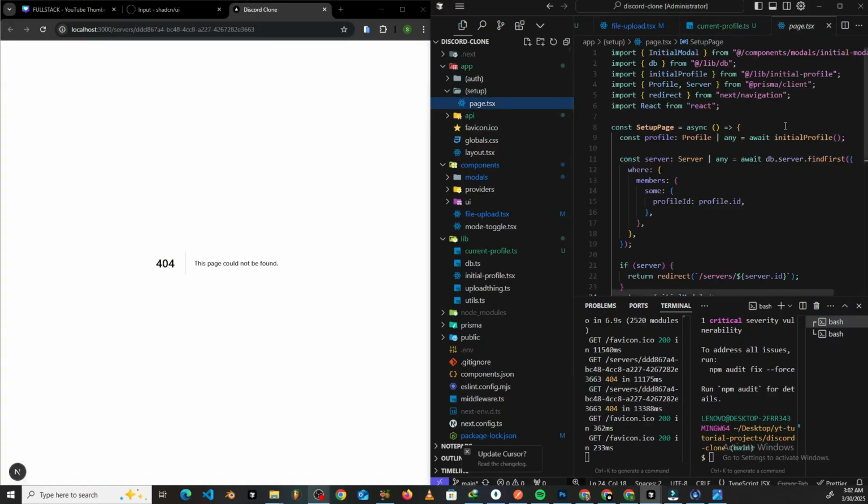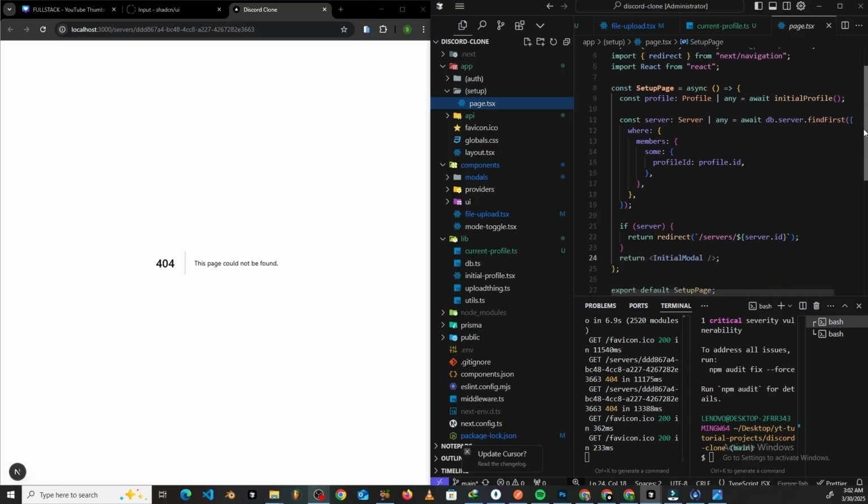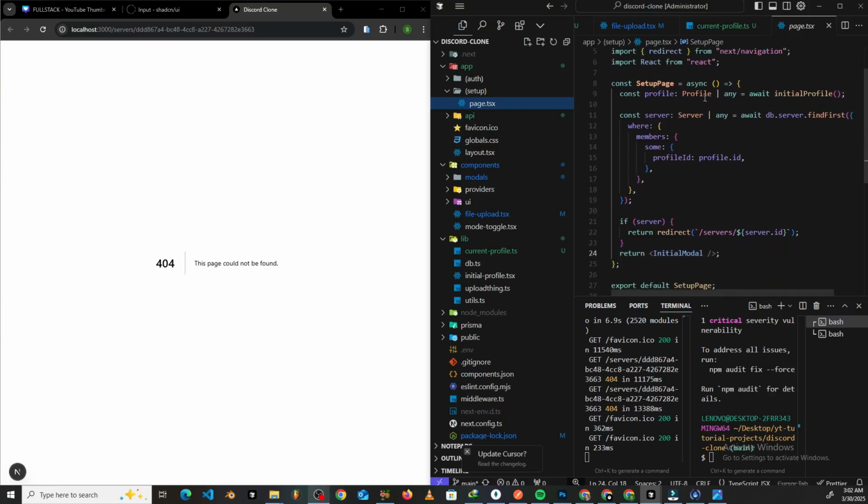So you see, we set up inside this page, our main page, that once we check for the initial profile, right? Once you get the initial profile, we need to check if this profile has a server, right? Now, if the profile has a server, we want to redirect it to the server's route slash server.id, so you can see that this is the id that we have here.